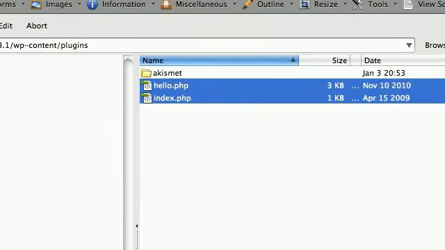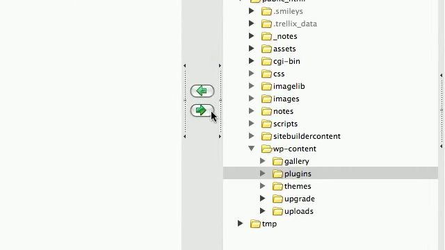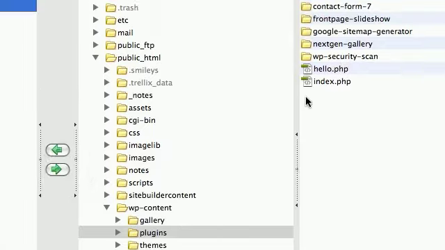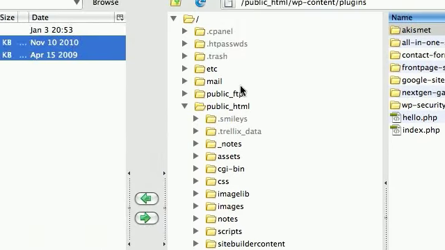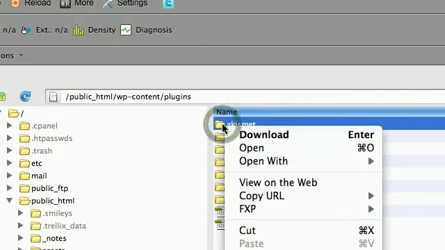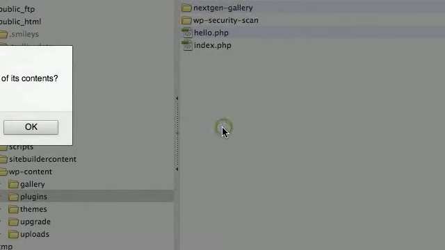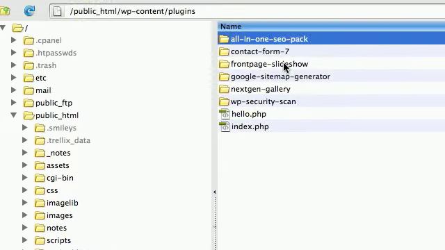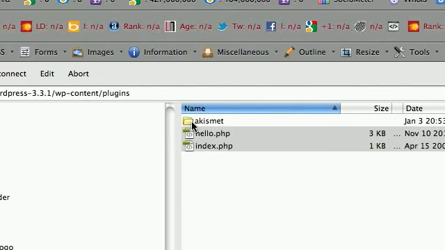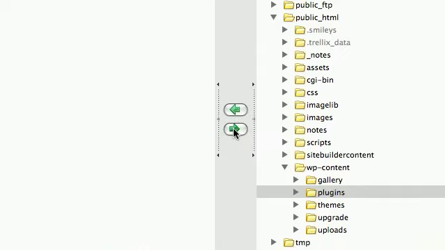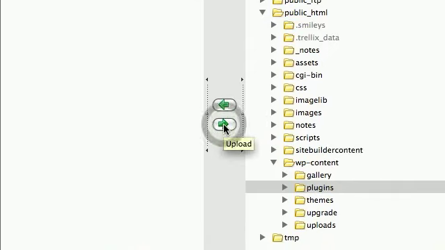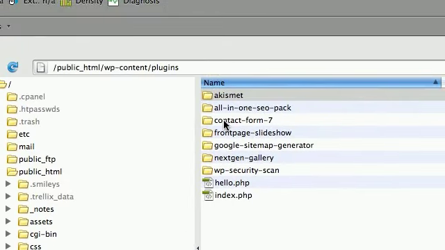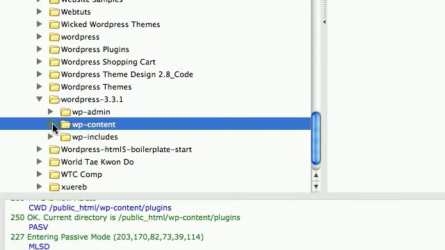Plugins has a hello and index. There it is, so we'll put them across. There they are. What we can do now is actually take the Akismet, right click, delete. That's deleted it. Grab Akismet and pop it back again. So that's the new version from 3.3.1. And there it is, so it's gone back in. So that's dealing with the WP content upgrade area.